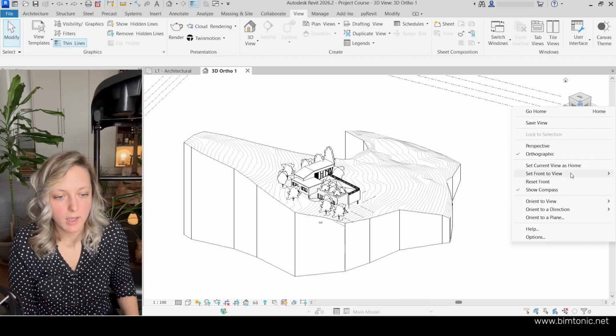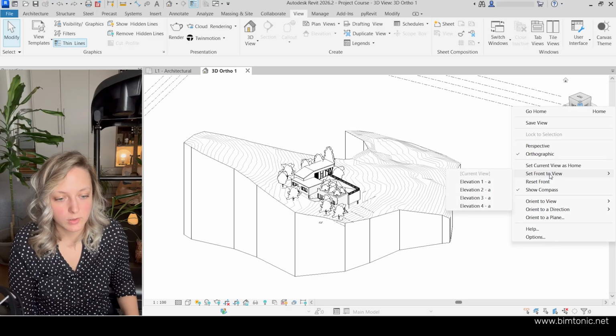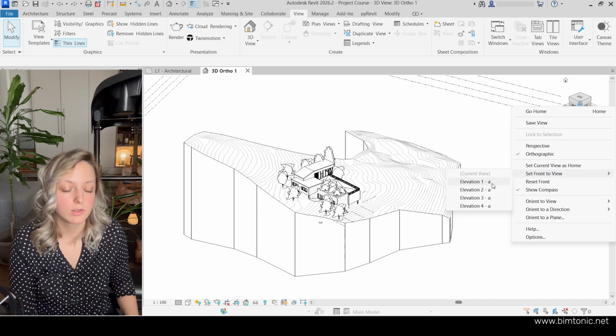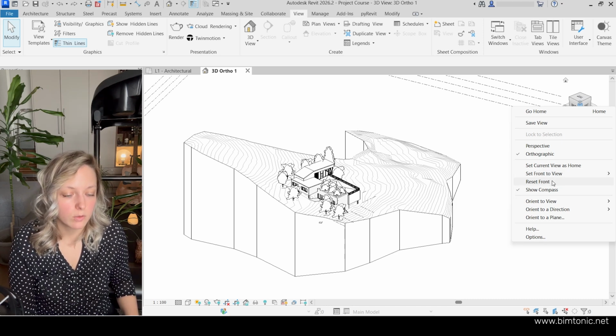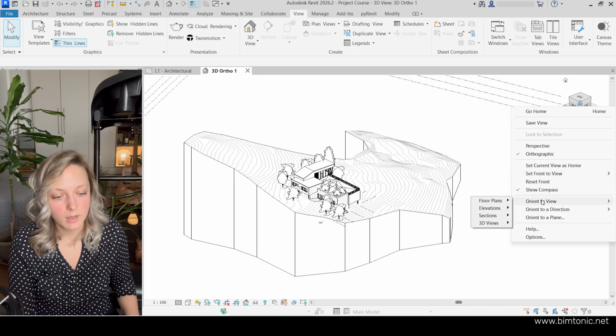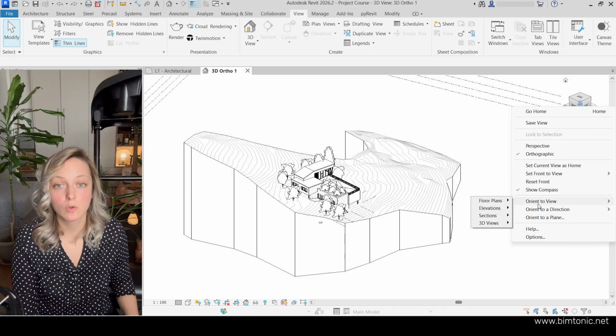Other options we have are Set Front to View, Reset Front, Show Compass, and Set Current View as Home. If you want to set a front, you can choose any of these elevations to be what is considered the frontal view. You can also reset this and change the frontal view whenever you want. But the main options that are the most useful here are these three. You can basically choose any of the views you want to set up your 3D view.